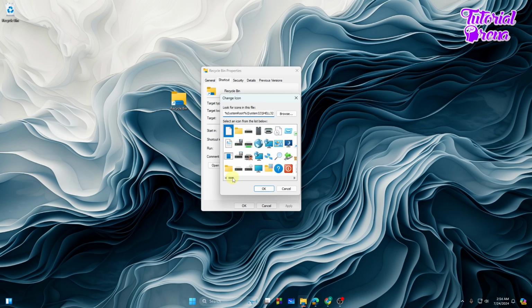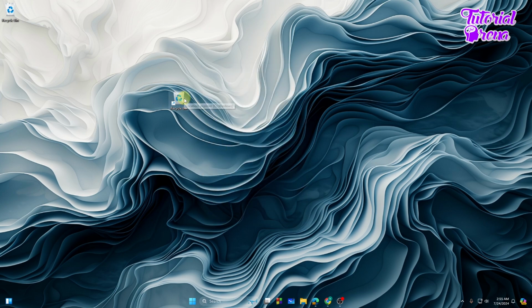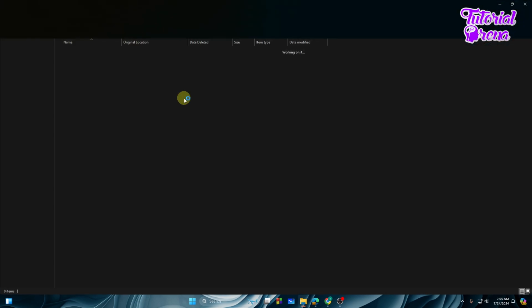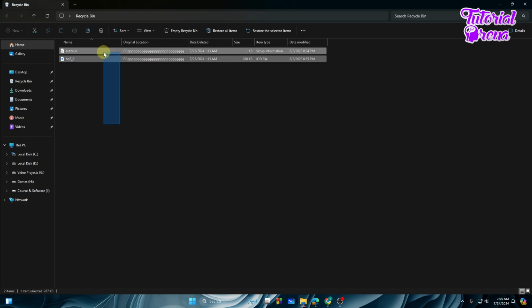Then as you can see, we have got so many icons. From here, we need to find the recycle bin icon. As you can see, here is the recycle bin icon. Just click on this and hit OK. And then apply. And voila, we got the recycle bin on our desktop. So if you double tap on it, we can see the recycle bin.